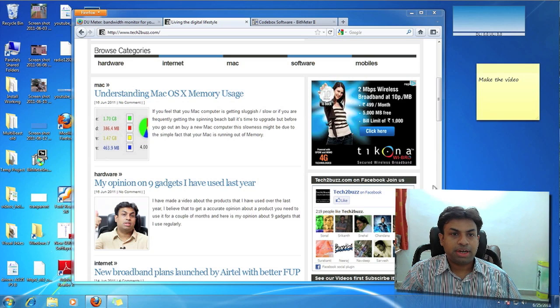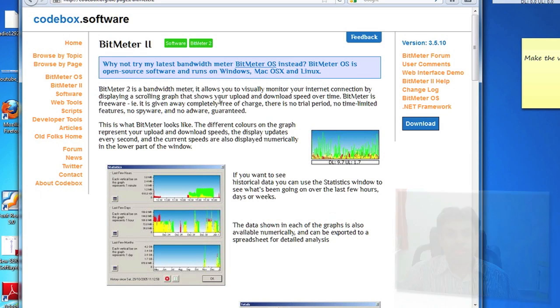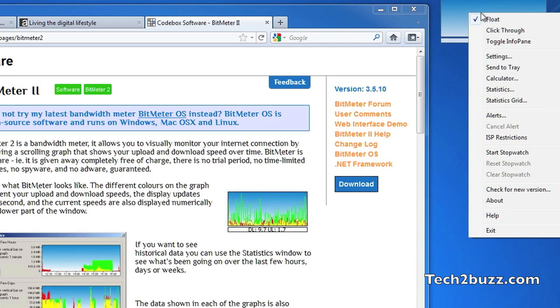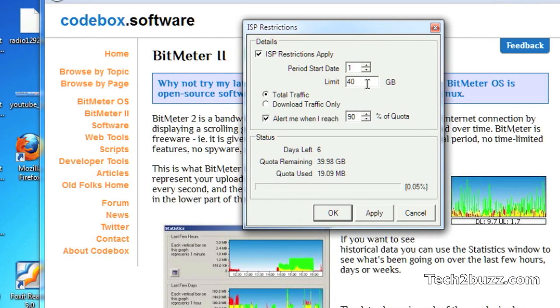The first software that I have is known as BitMeter 2, and this is available completely free for Windows. Actually, I have it running right now. This is the interface. First, I'll show you some of its features. If you right-click on it, you get to select a lot of features. In the ISP restrictions, you can insert the bandwidth limit that you have. For example, I have a FUP limit of 40 GB and I've entered that.